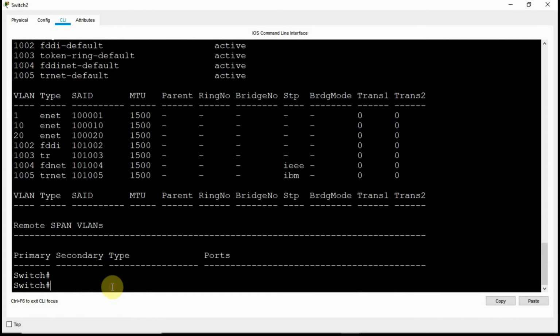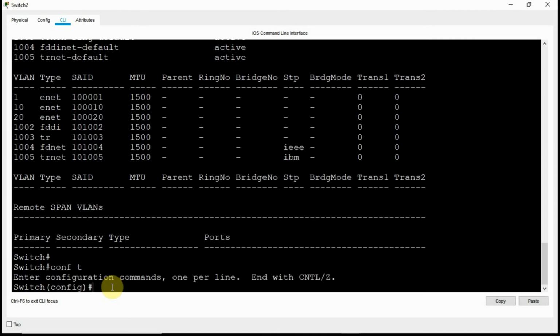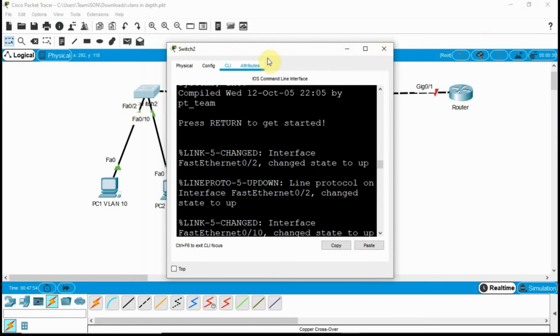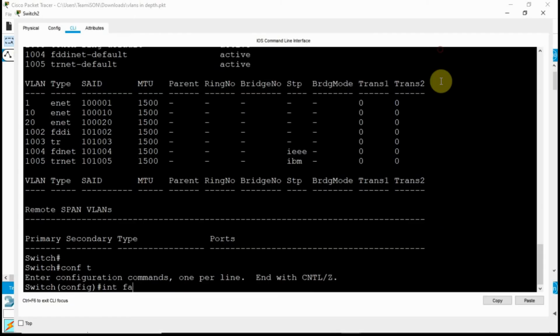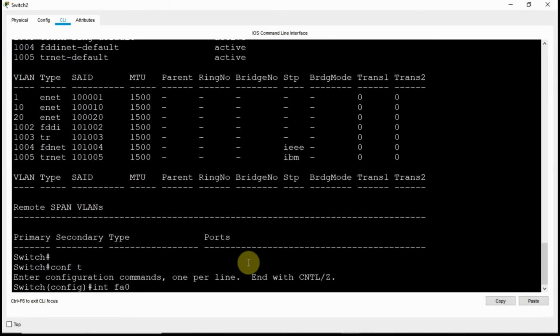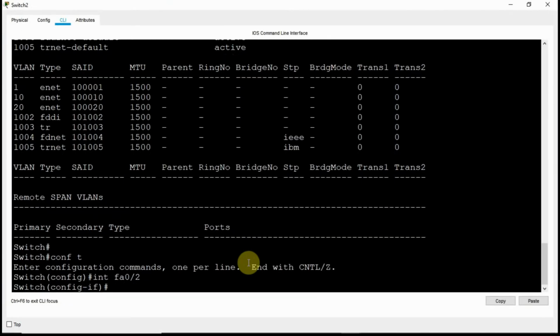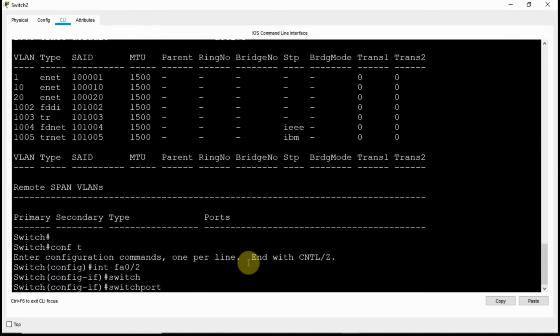So we're going to go to global configuration mode, conf t, and go to the interface FA. If you look at our topology, on switch 2 we have FA0/2 and FA0/10. So we're going to go to FA0/2, and FA0/2 is accessing VLAN 10.